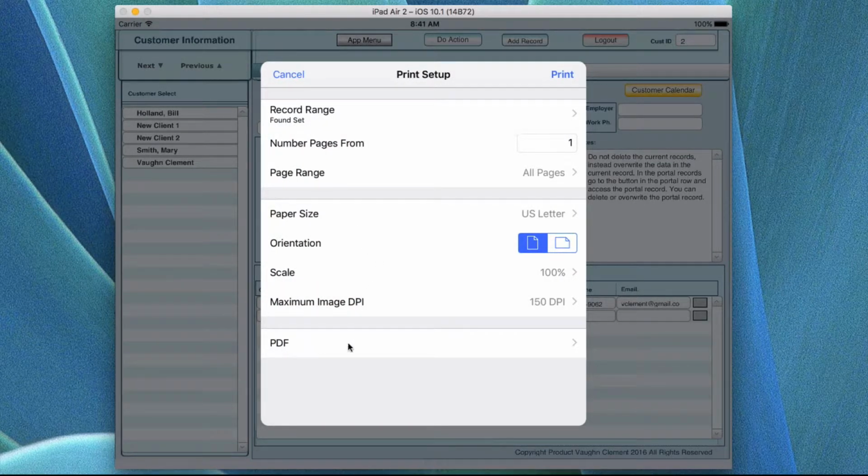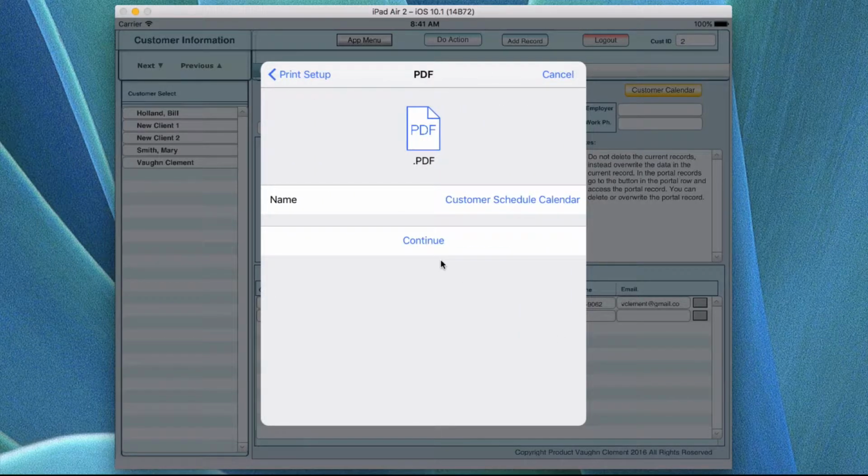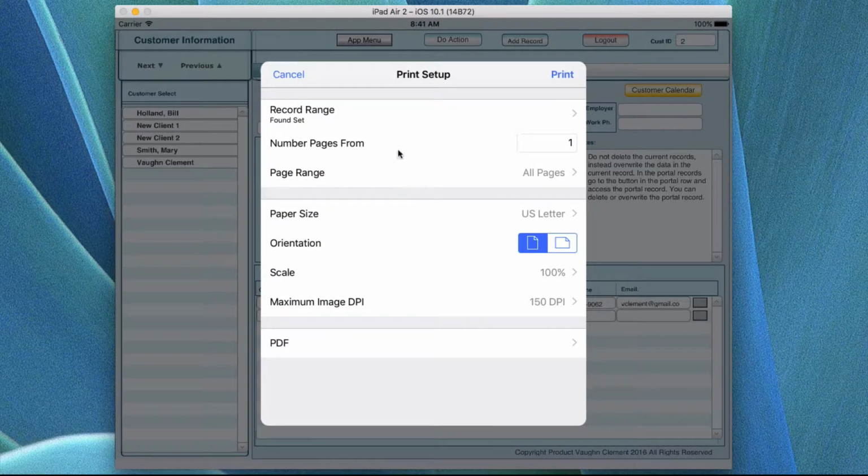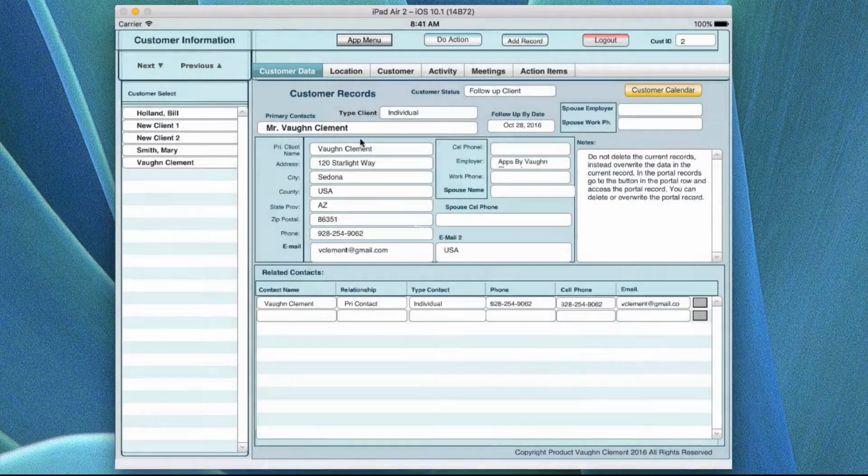PDF, this is really nice. What you can do is actually print a PDF document based on the information that you're looking at on the screen. And of course, in most cases that's text. Or if it's a screen view where you're looking at an image and you want to make a PDF of it, you can do that. You can also email a PDF, which is really nice. We'll talk about that later. So let's go ahead and cancel out of here.